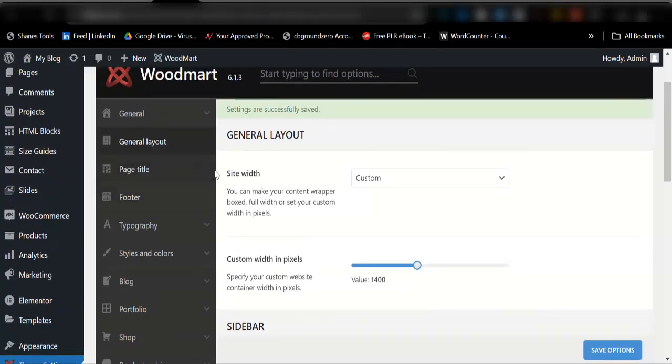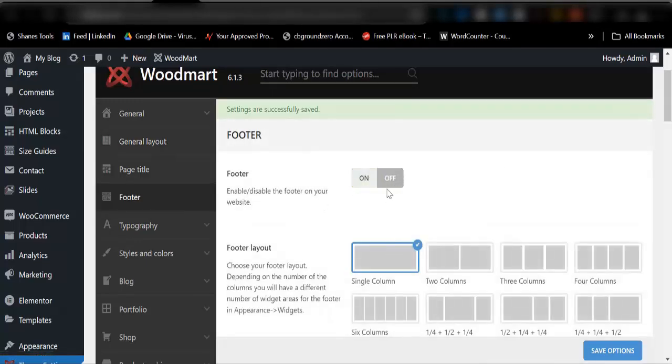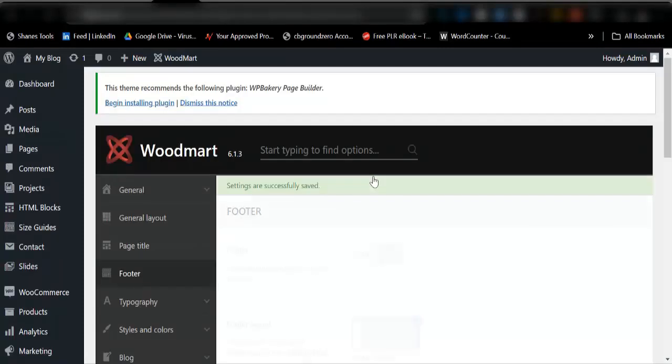You have general layout. There's nothing to do there. You have the footer. I don't want the footer to be showing. I'll just turn the footer off. You turn your footer off and you save changes. Just turn it off and save changes. All right, good. So it's still loading.